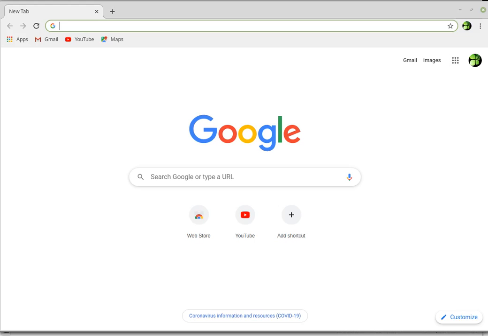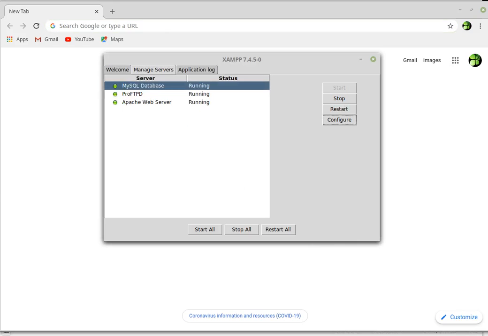First I'll have to start my localhost server, and the localhost server I am using now is XAMPP. If you don't know how to install a localhost server, I have a tutorial on how to install and start XAMPP. So I'll open my localhost server. I have my XAMPP server running, and I'm working on XAMPP version 7.45, and you can see MySQL and Apache web server are running.